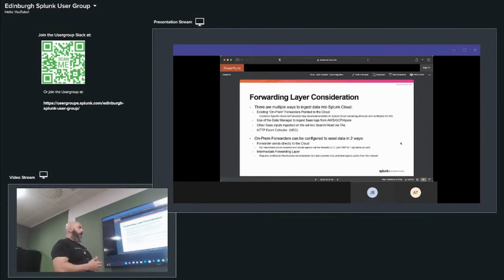It isn't at full parity with the AWS add-on at the moment, so you might still need a bit of a hybrid approach where you have the data manager pulling in X amount of AWS logs, and then the ad hoc search head in a Victoria experience pulling in the other logs. Obviously, if you've got other SaaS inputs, then they could just be ingested, as I said before, into the search head. So in the Victoria experience, they removed the IDM, the inputs data manager, and just said, that's fine, you can put inputs onto the ad hoc search head now.